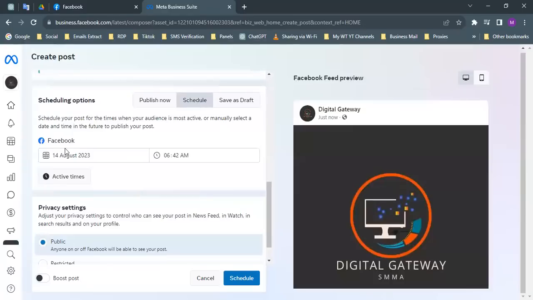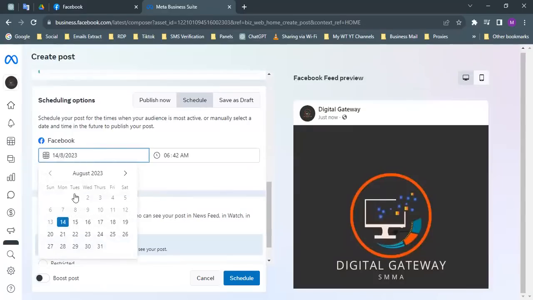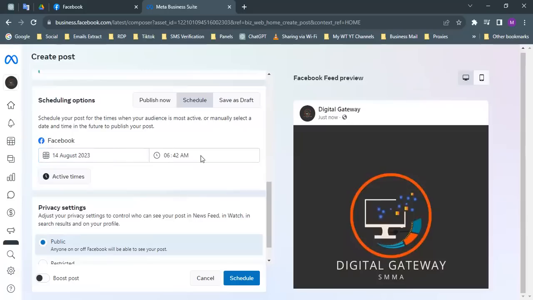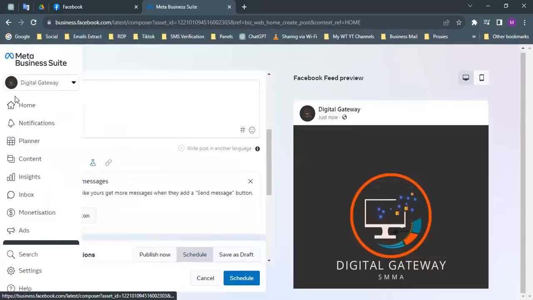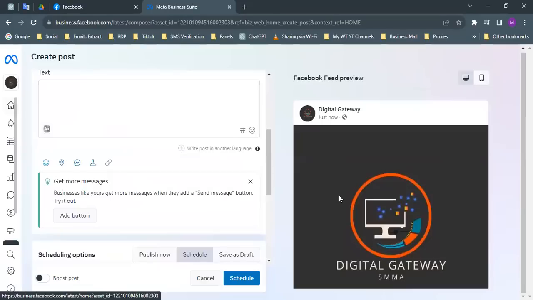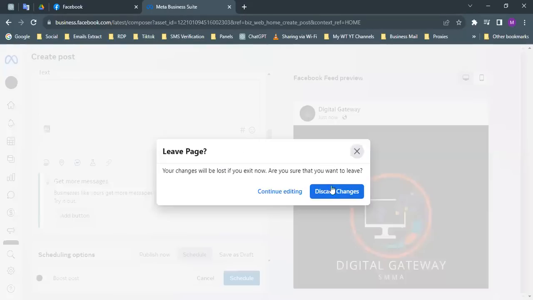Just click on schedule, and here is the option for the date and time. Just select the date and time and schedule it. When you schedule, it will post as per the time. This is the way you can schedule the post.